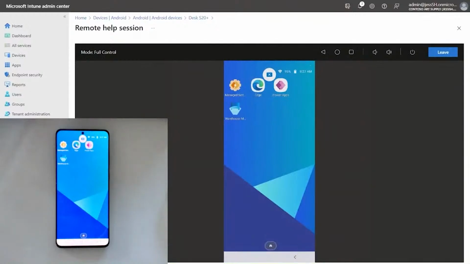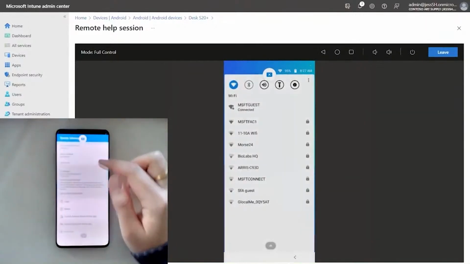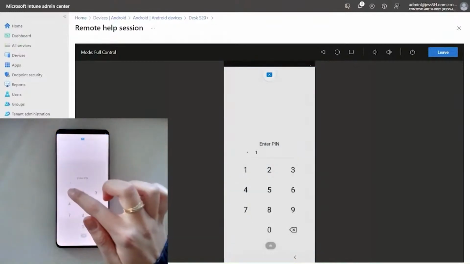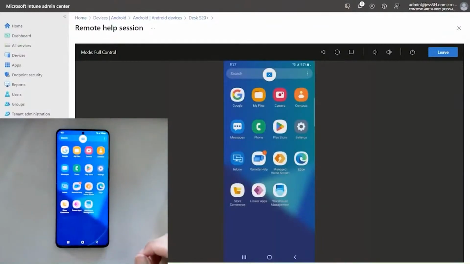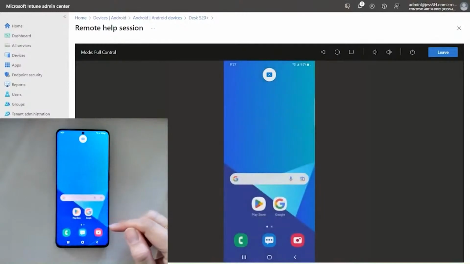I'm actually going to quit out of the Manage Home Screen kiosk for a moment here to properly go over the different controls in the interface. So in the top left here, it tells you which mode you're in: screen sharing, full control, or unattended control. On the right, we have our soft buttons, back, home, and overview.